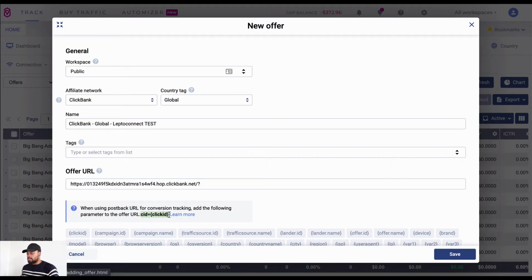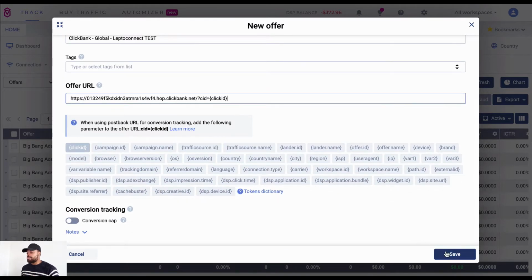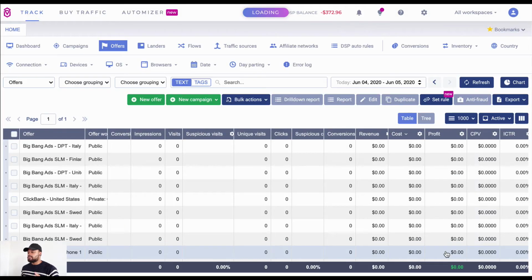If there was already a question mark, I'd be putting the ampersand symbol. So I'm going to put question marks twice after the slash at the end of the domain. That's just silly, but anyway, so that's now set up. I can go ahead and press save. Sweet. So the offer is now set up.